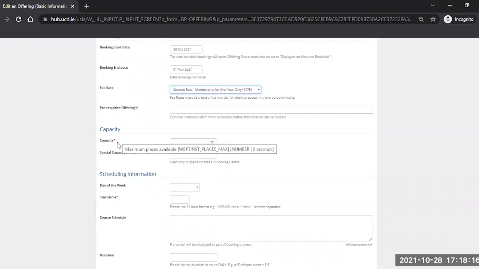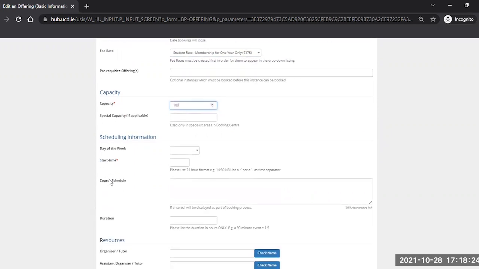And the capacity, as you can see, has an asterisk, so it's a mandatory field. In this case, we'll put it in for 100. And the other relevant point here is start time, and this also has an asterisk. You must add in what the start time is, and please use the 24-hour format. Please note that there's a colon between these digits, so I'll put in 11:00, and that now is starting at 11 a.m.